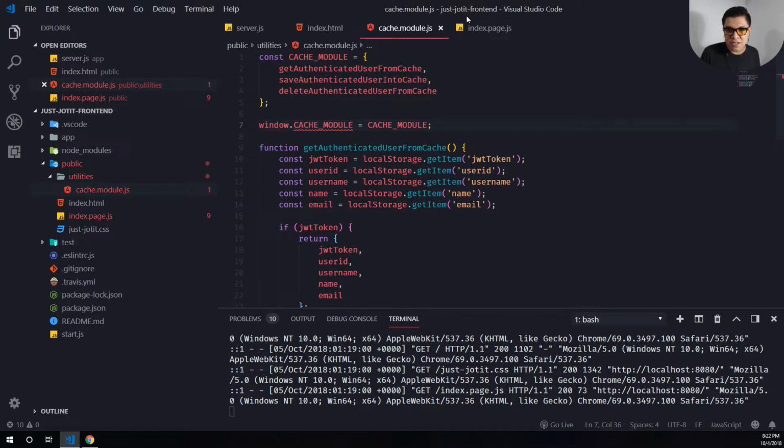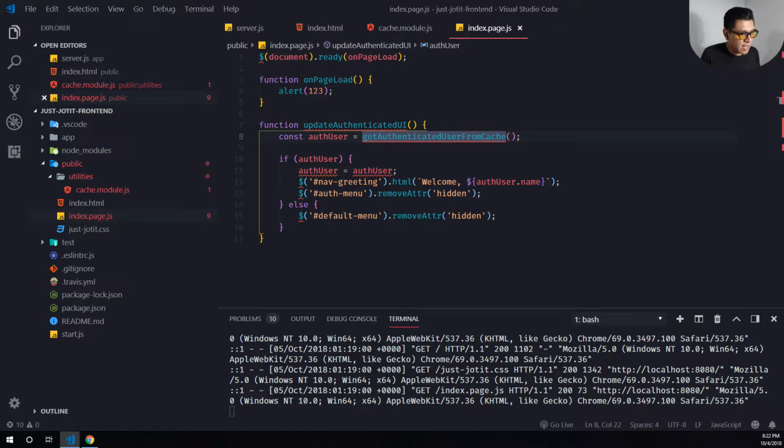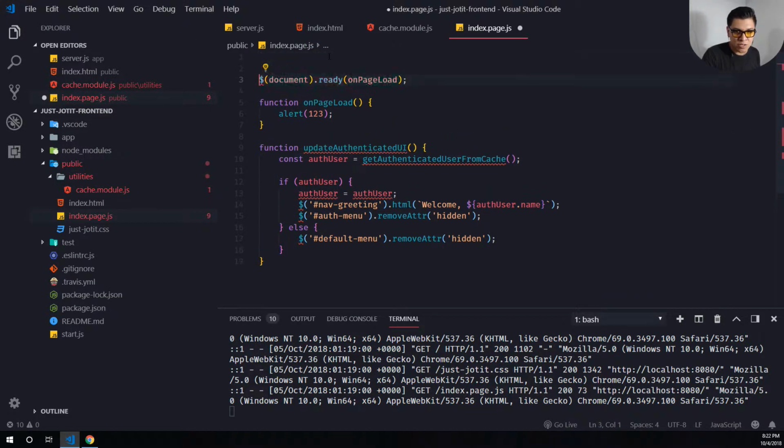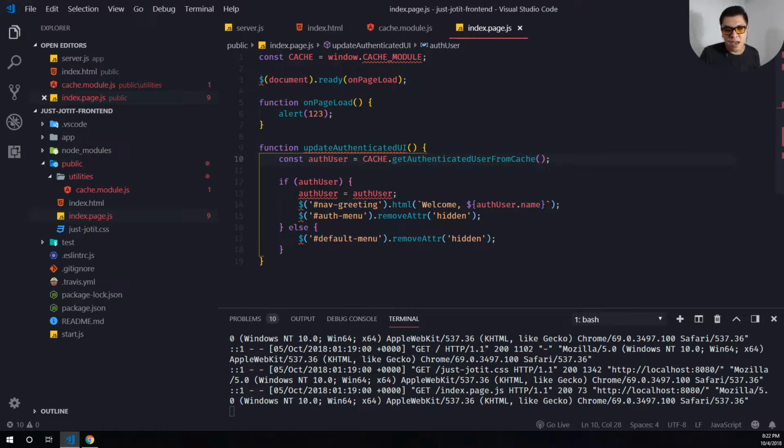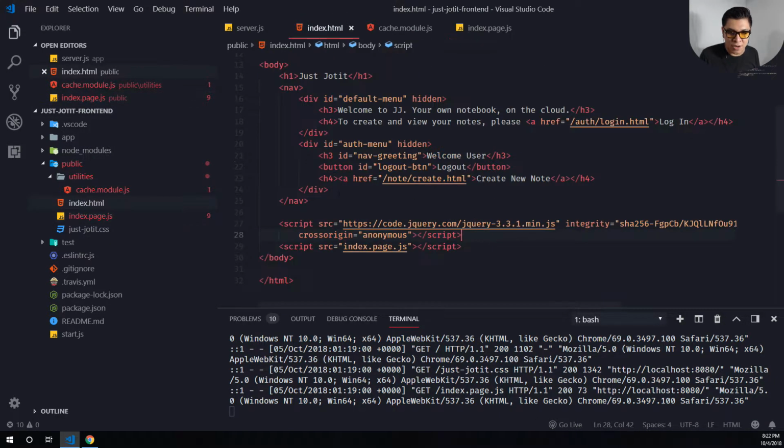And that allows me, on my index page, to just as easily import this like so at the top of the file. So when this file gets loaded, I create a new cache variable where I load my window cacheModule. That's what allows me to use it. And also, I have to update that here because this is now using my cache. So now it's cache.getAuthenticatedUserFromCache. That's more explicit. There's also one extra final step which we haven't done, and that's to load our cache module. So let's fix that right now.